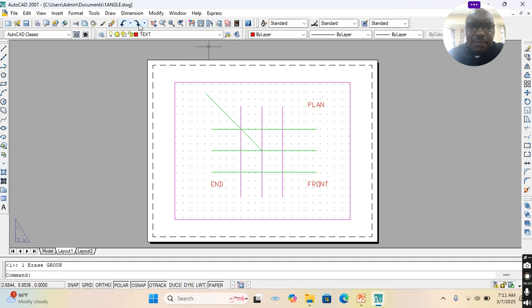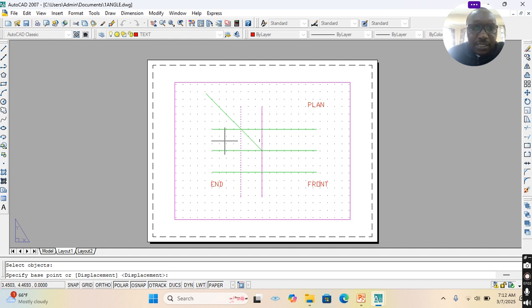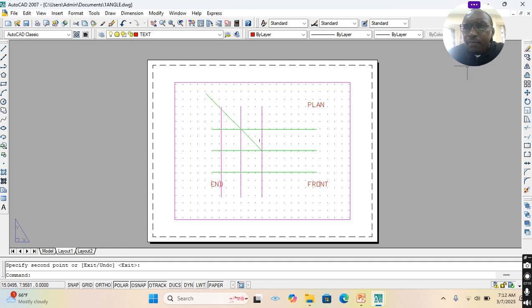So after it has disappeared, I go to the next command, which is copy. So I click on that copy command, then I select that object. Then the next thing is I enter. So specify base point. I can use that one as my base point. Then I displace it. So I click enter. So you can see that's now the copy command.